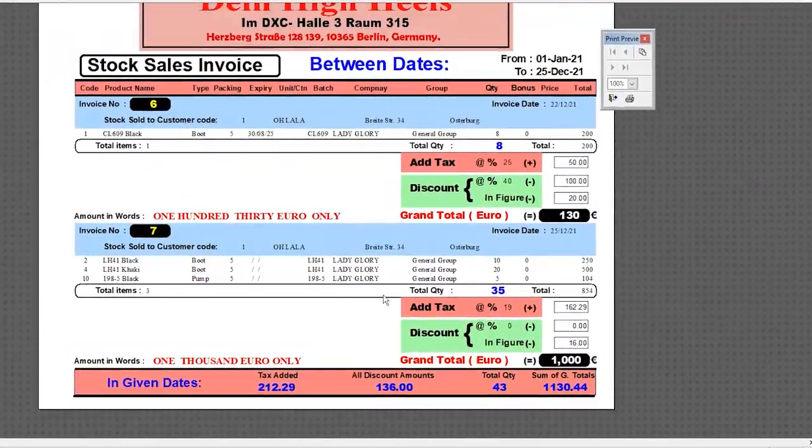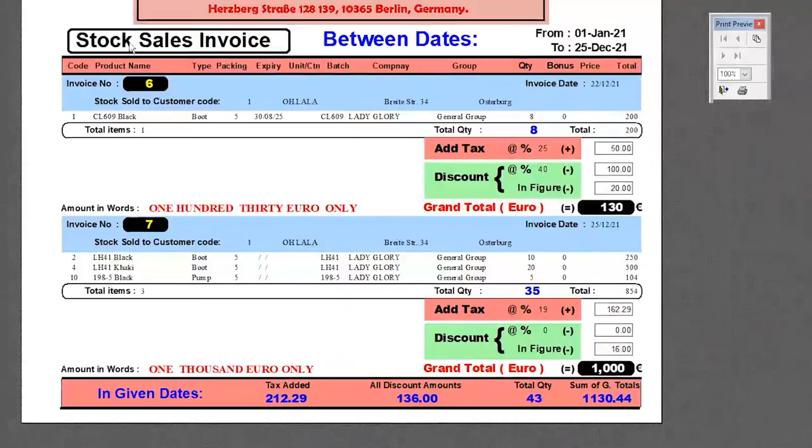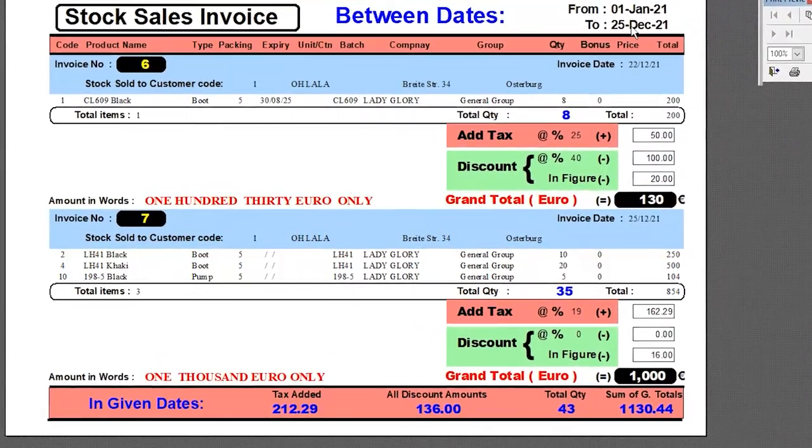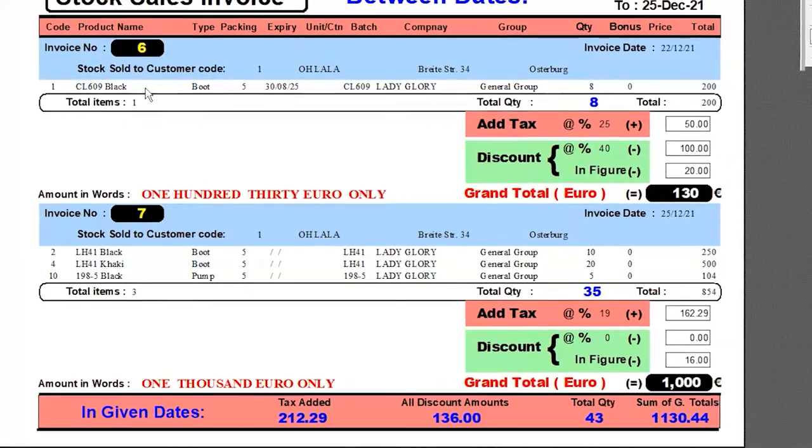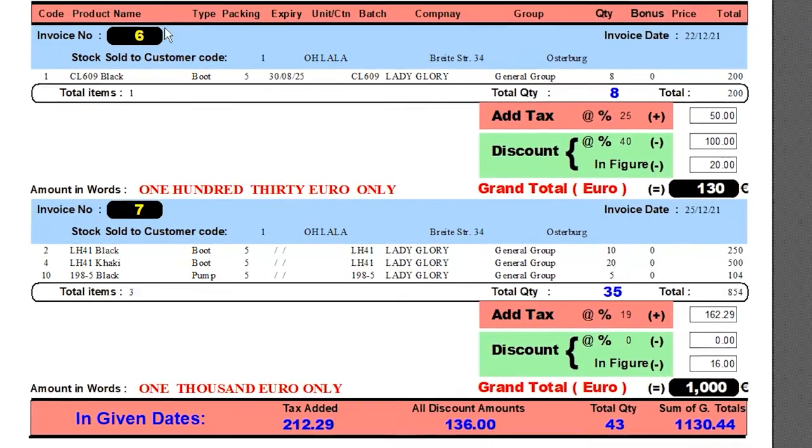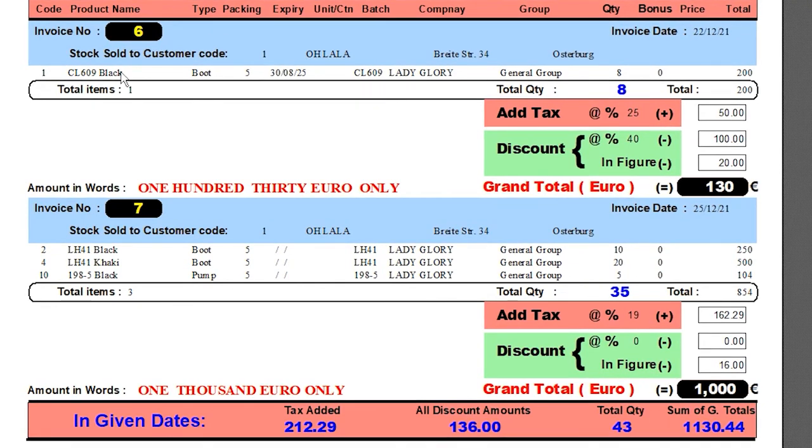Here it shows stock sale invoices between dates from here to here. So it will show me two invoices. Number one is invoice number 6 on this date. Here the product is product number 1 with quantity 8, and the amount is 200. Then on this 200 I have added 25% tax, which will be 50 euros, and then I have given a 40% discount on this amount of 50, which will be 100.